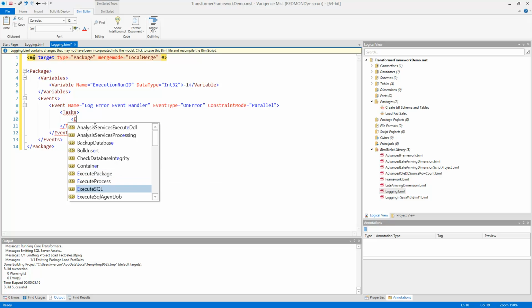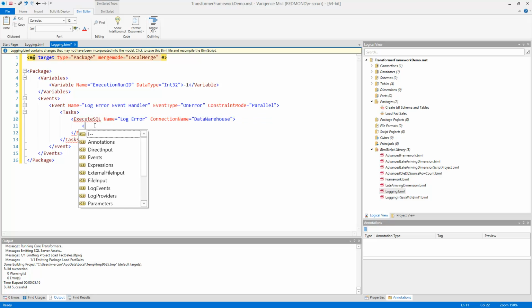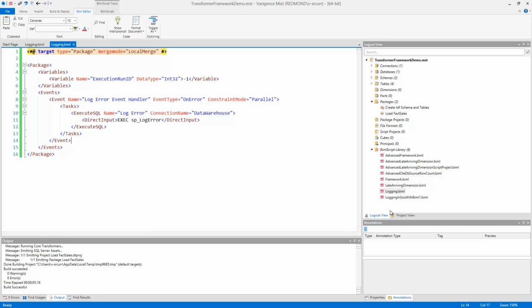In our case, I'm going to do an execute SQL, and its name is going to be log error. Its connection, notice we get IntelliSense on all of this as well, is data warehouse. And then I am just going to use this to call a stored procedure that we have to log errors. Now at this point I could put in parameters and map everything up, but this is a pretty good example just for us to go ahead and see how this works in practice.